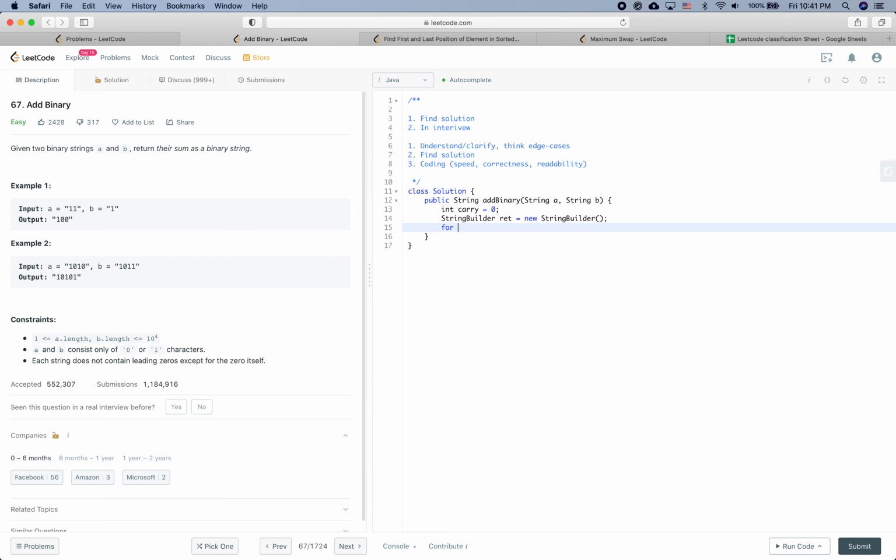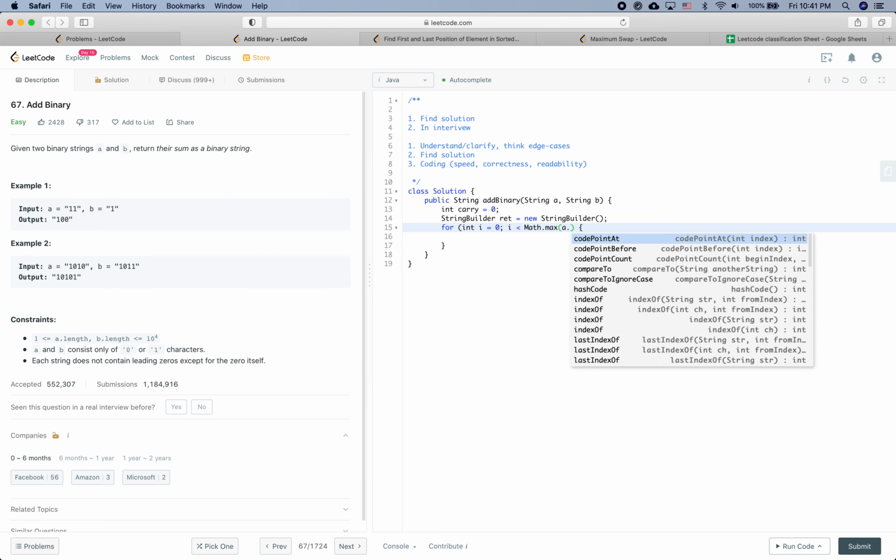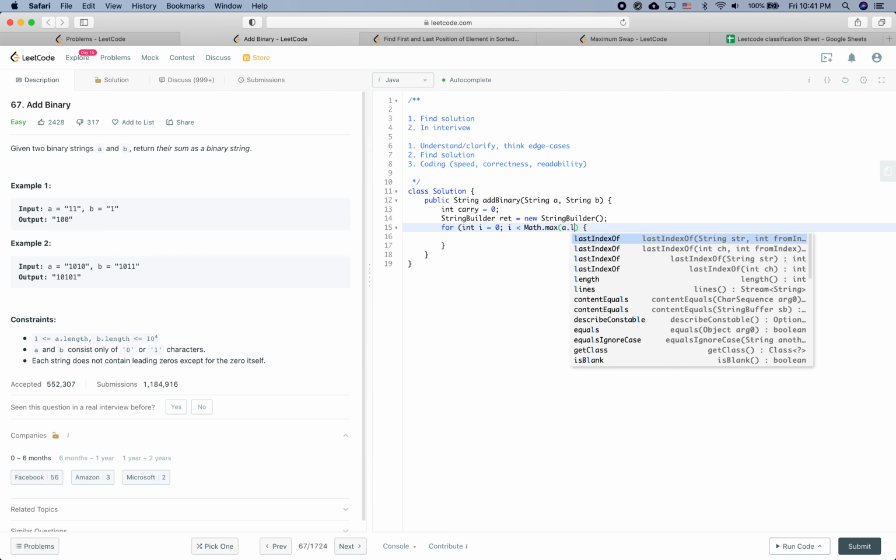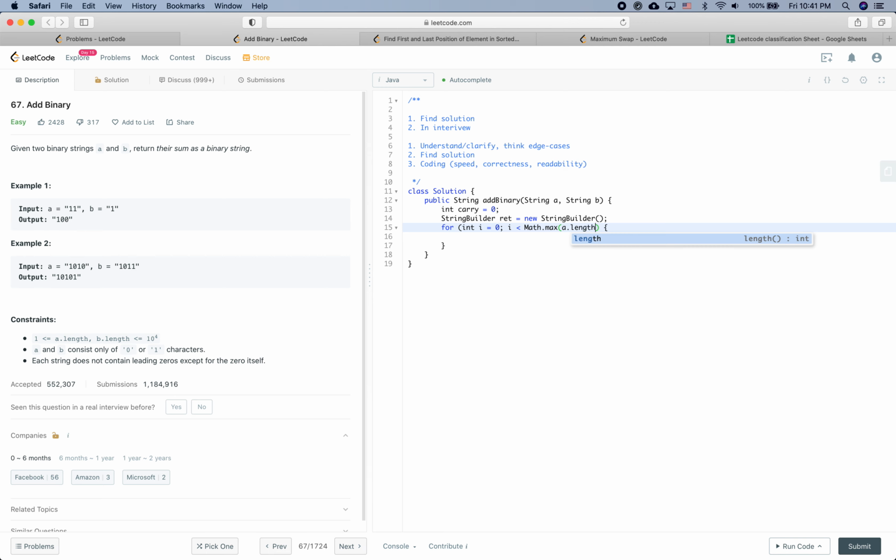And then we are going to iterate through A or B. It would be int i equal to 0, i smaller than Math.max of a.length and b.length, and then plus plus i. Okay.